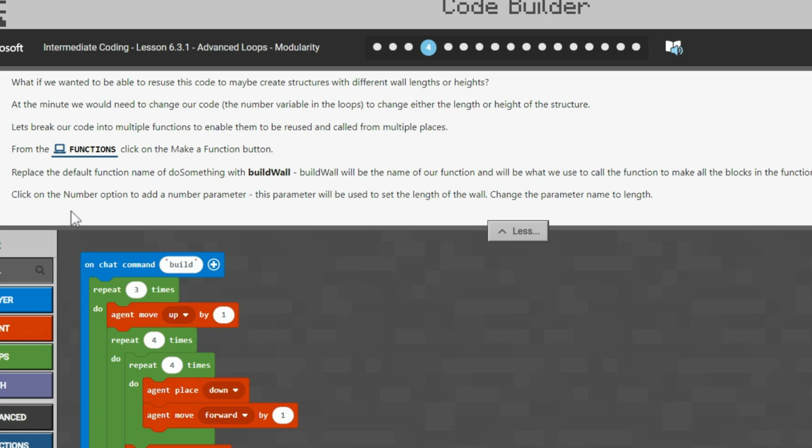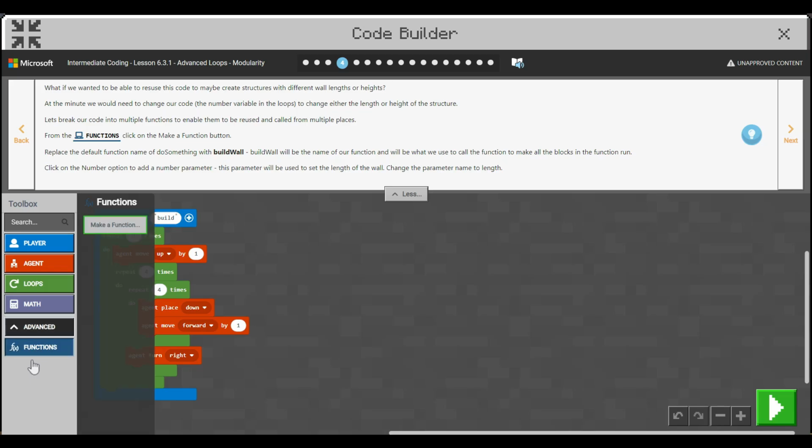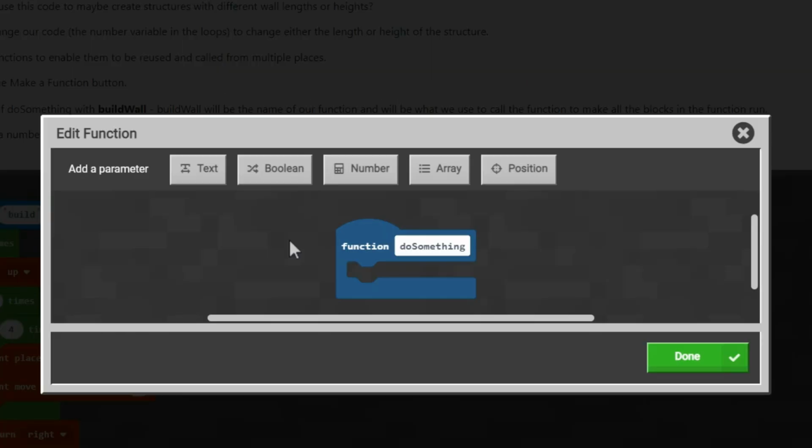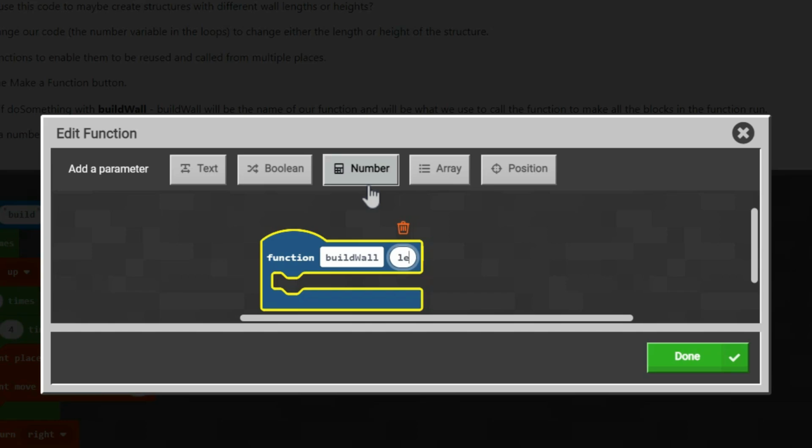And then we're going to click on the number option to add a number parameter. This parameter will be used to set the length of the wall, and then change the parameter name to length. So again, name is build wall, one parameter, which is the number parameter. All right, so let's try that out. So functions, we go to make a function, we change do something to build wall, and we have to click on the number here, and then we're going to change that to length.